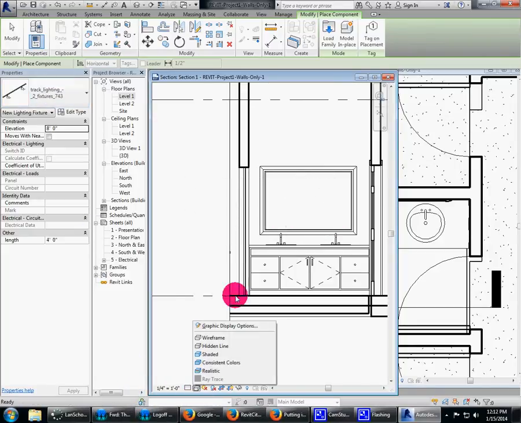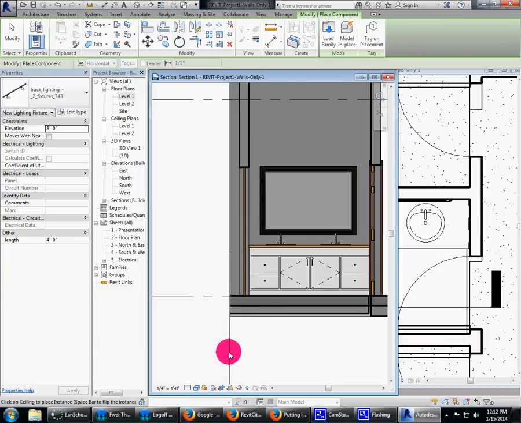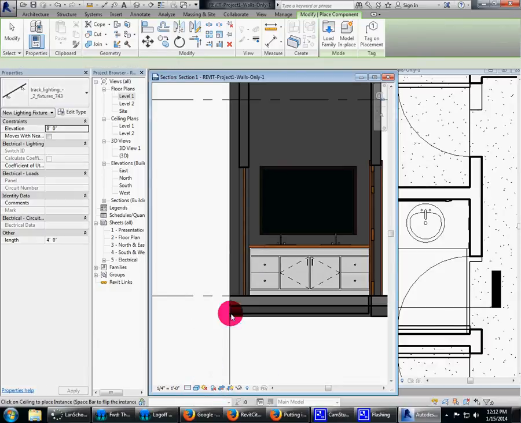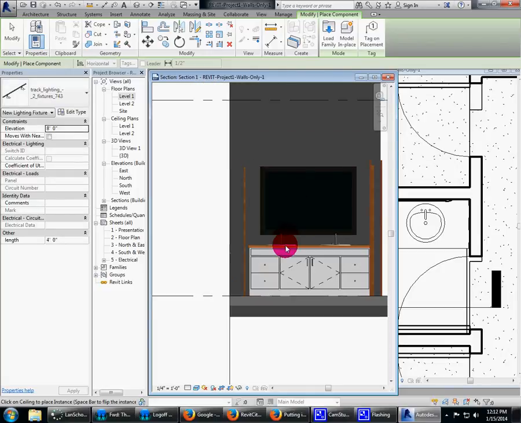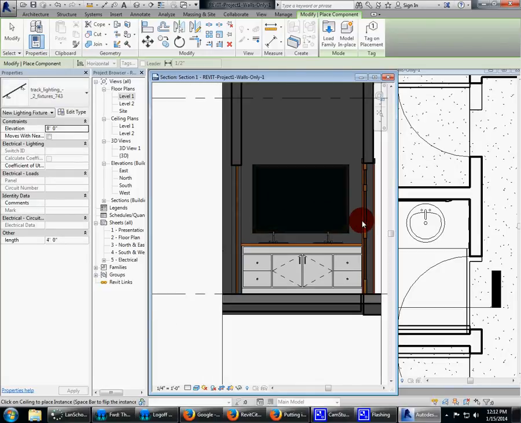Remember, shaded kind of gives you an idea what we're looking at. Realistic, just to give you a kind of an idea. So we have our pocket door, we have our hologram door, we have our cabinets, we have a sink, etc.